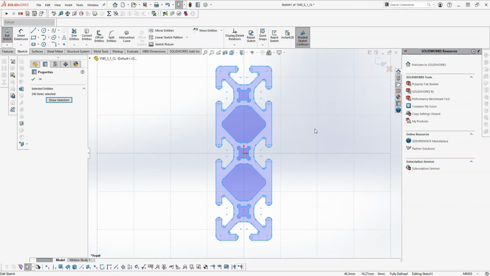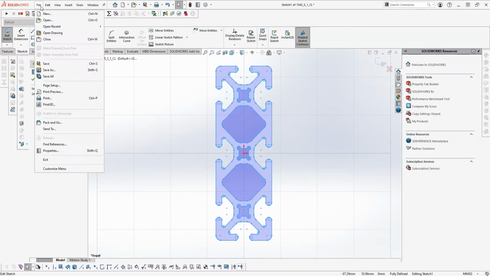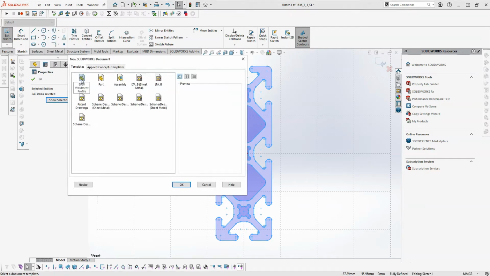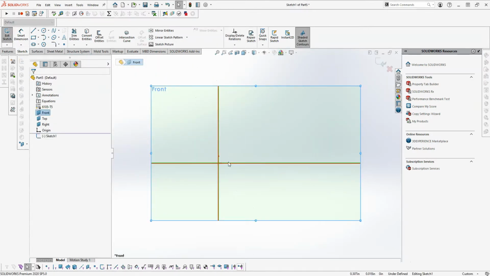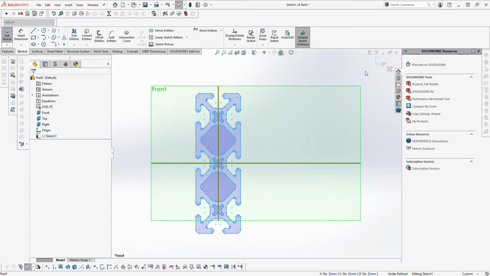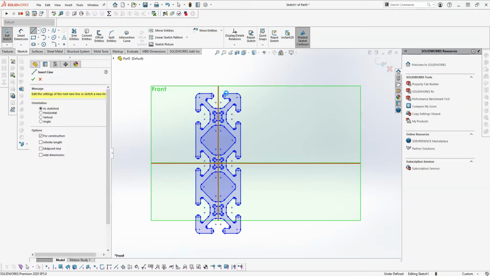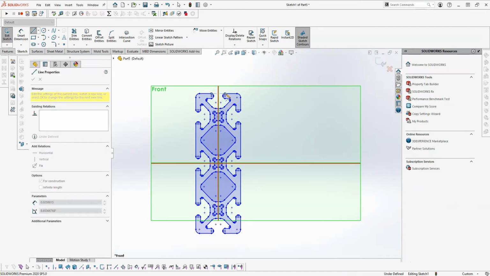Okay, now I'll do Control A and Control C to select all and copy, and then create a new part. Select a plane, create a sketch, and then Control V to paste. So now I'm going to create some more construction geometry. You'll see why this is useful in a little bit here.